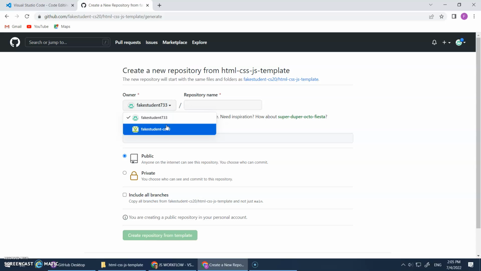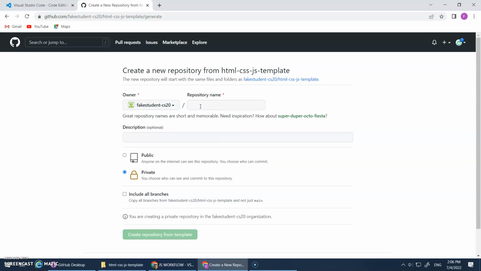And again, make sure you see the default is my root user, but I want to put it into my organization that I created. You can put it wherever you want, but I'm going to put it in my organization. I'm going to call this simple addition calculator, and just a simple JS addition calculator demo. The description is optional, but it's often good.